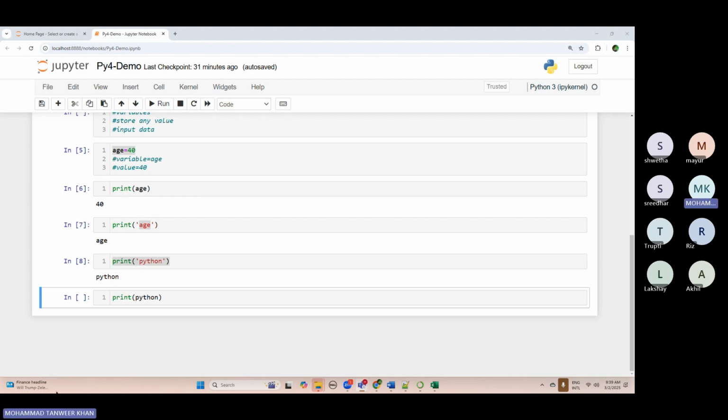So here we were discussing this Python. This will be a message or a variable. What will this be? This will be a variable, right? Because I have not given any inverted quotes.